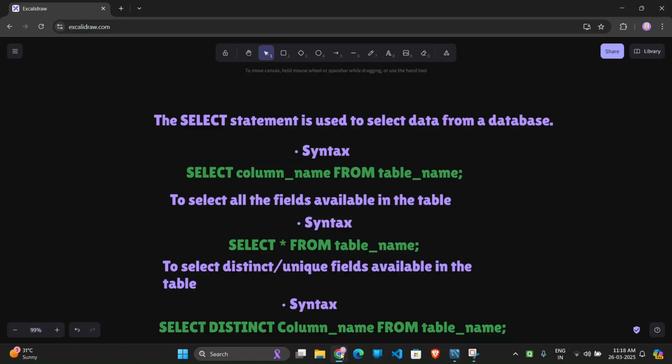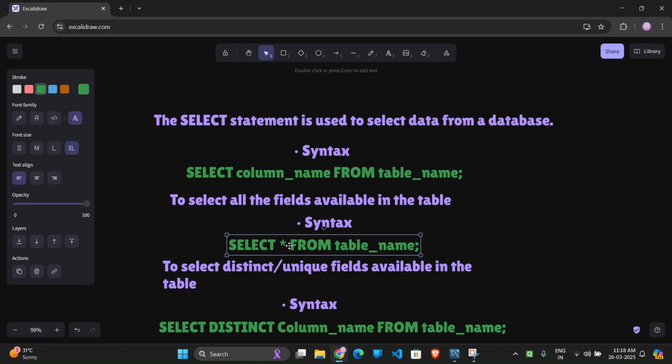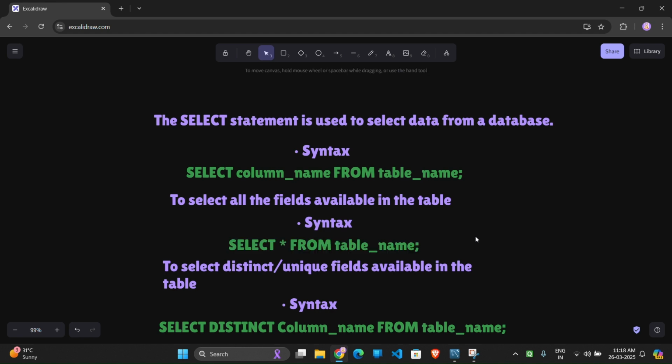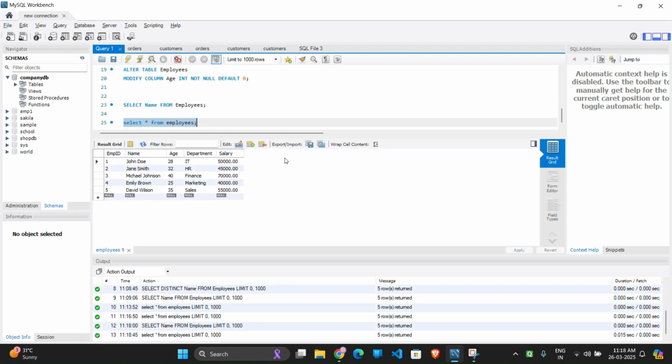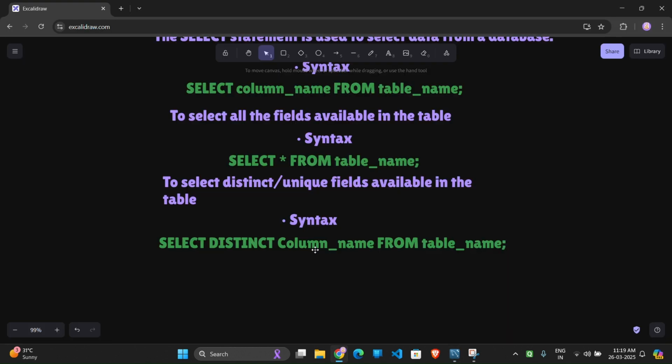Now we are going to see how we can view the full table. For that, here is a simple query: select all, which means asterisk, from the employees table, followed by a semicolon, and just run it. Here you can see that the full table is visible in front of us. Now we will move on to the further part.